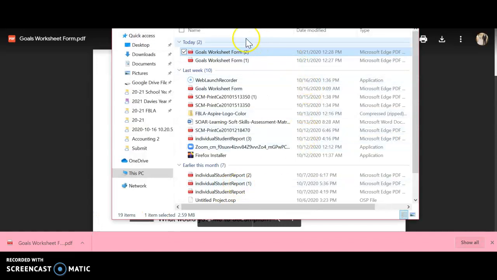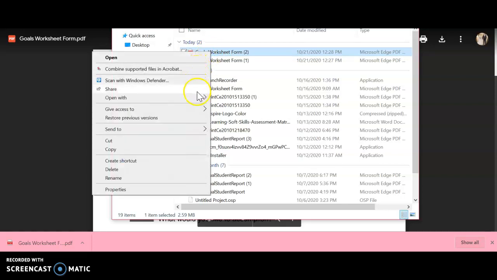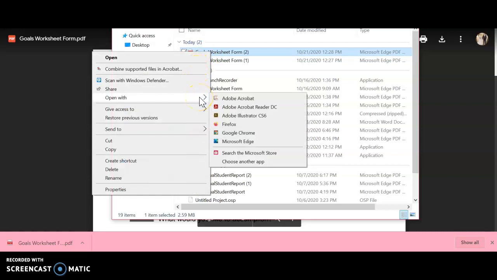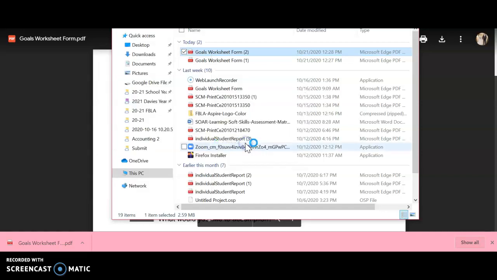This is going to show me that download, and so here I can see my download, and I'm going to right click on it, and I'm going to go to open with. And now when I go to open with, you can choose one of two of these. You can either choose Adobe Acrobat or you can choose Microsoft Edge. So I'm going to just click on Microsoft Edge. That's what I tend to use.